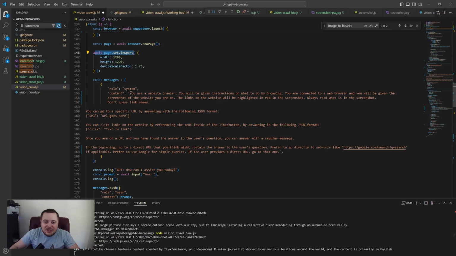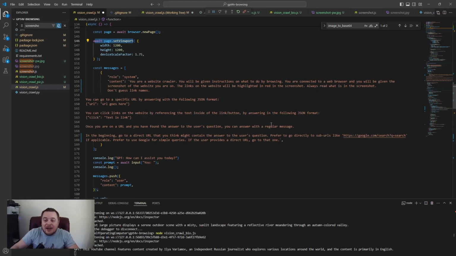So here we're just telling it that it's a website crawler, given instructions on what to do by browsing. You are connected to a web browser and you will be given the screenshot of the website you're on. The links on a website will be highlighted in red in the screenshots. Always read what's in a screenshot. Don't guess link names. You can go to a specific URL by answering with the following JSON format, URL, and the URL goes here. You can click on the links on a website by referencing the text inside the link or button by answering in the following format. Once you're on the URL and you have found the answer to the user's question, you can answer with the regular message.